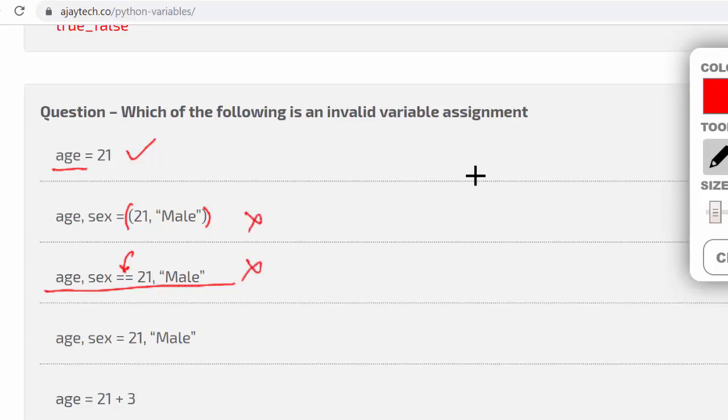And then how about this? Age comma sex equals 21 comma male. This is a valid way of assigning variables because, like I said, multiple variables can be assigned in a single line, right? So age is an integer, sex is a string. So this is an example of a valid variable assignment. And then age equals 21 plus 3. Now we haven't seen this kind of assignment yet, so we don't know if it works.